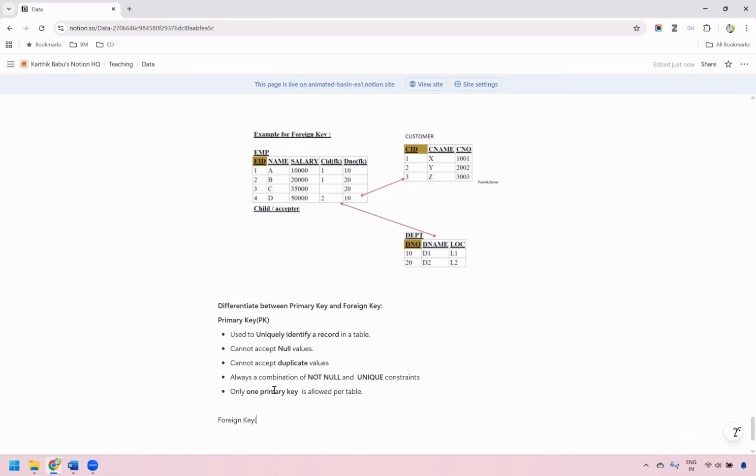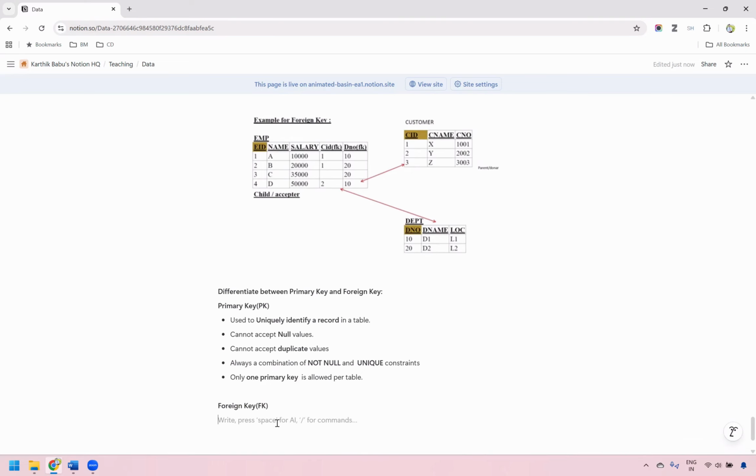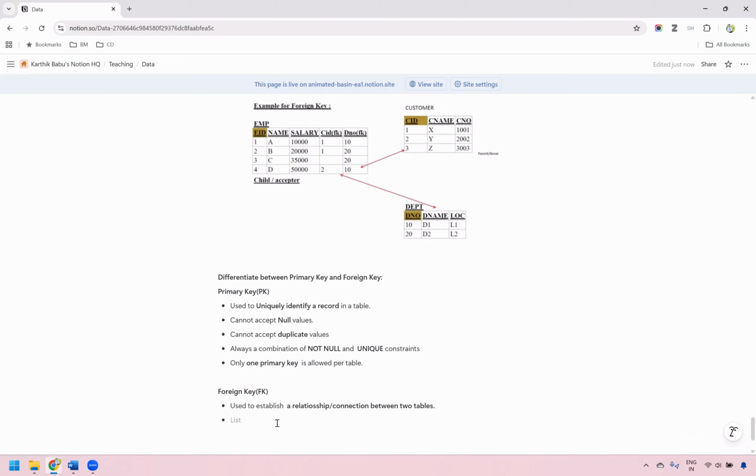And let's list down what are the things that we can list under the foreign key. Foreign key is abbreviated as FK, and then close the bracket. Let's bold the statement and then let's take down some points here. The first thing is that it is used to establish a relationship or connection between two tables. This is the first point that you need to understand.